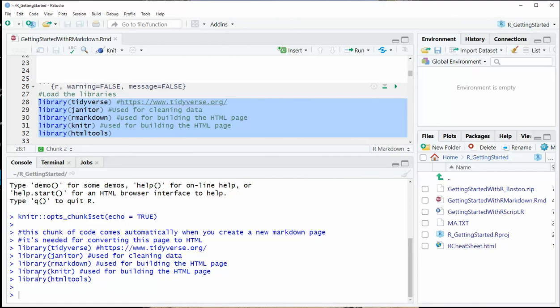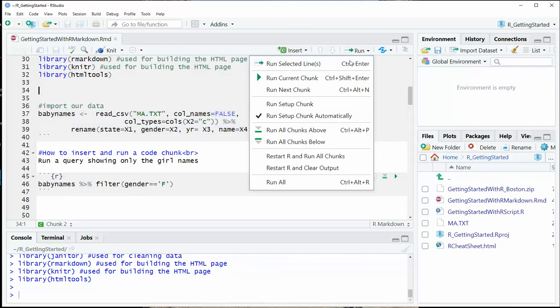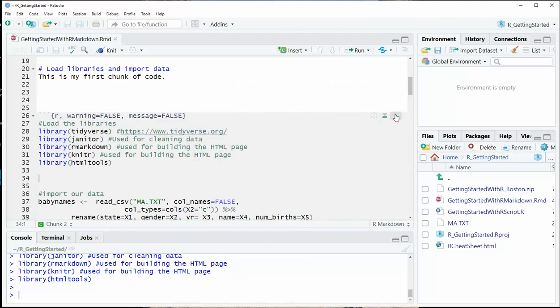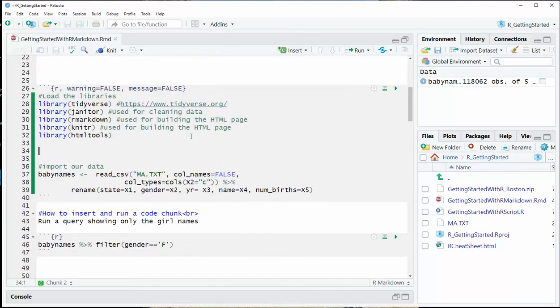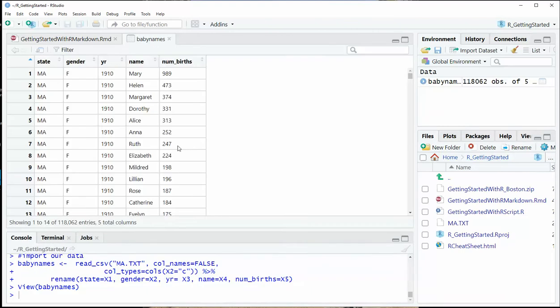It ran these down here, and you'll see things, but we don't need the console quite as much. You'll see that in a minute. The other thing you can do is say Run Current Chunk, and you can either do that from up here in the Run menu, or there's a little button on the top of the chunk. We can say Run Current Chunk. So what that just did is it reran the libraries, and then it imported baby names, did all that cleanup that we did before, and now we have a tibble or a data frame.